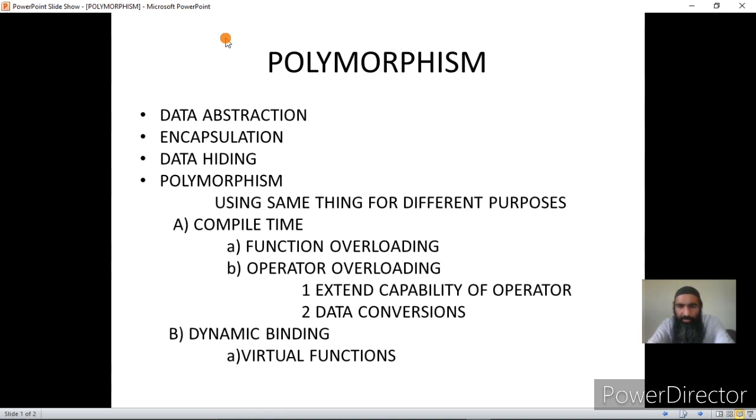Then operator overloading, we can use the operator. We know we have used the operator, for example the plus operator, on two variables which were of primitive data type. Then can we use the plus operator on user defined data types, that is on structure variables and objects? If we can extend the ability of the plus operator or its capability so that it can be used on structure variables and objects, that is called operator overloading.